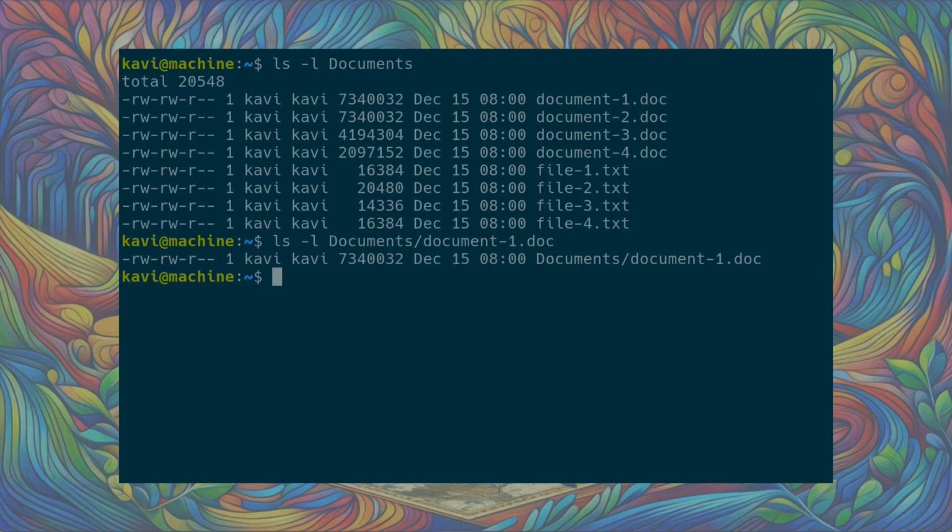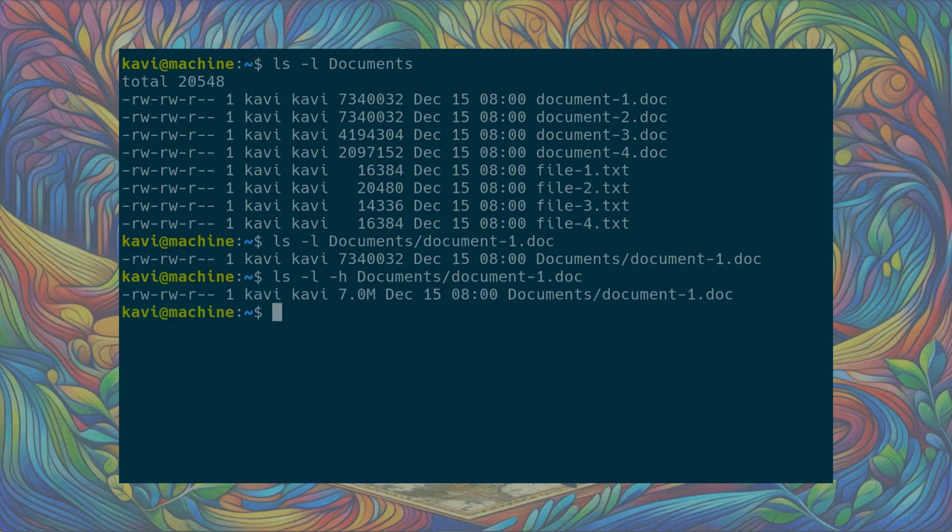Reading the file size in bytes can be challenging. The ls command includes a helpful -h flag that displays sizes in a human-readable format. Also, note that you can combine multiple arguments to ls, like -l and -h in this example.